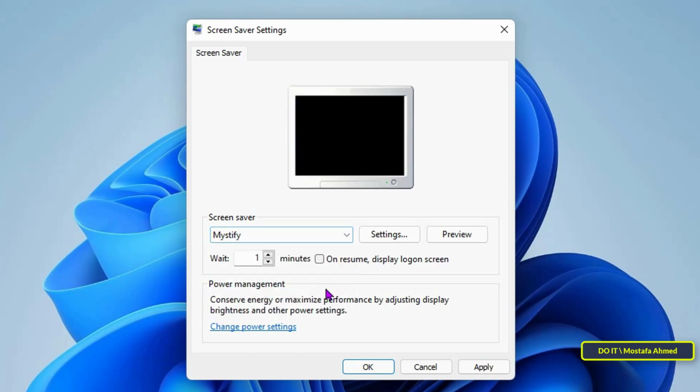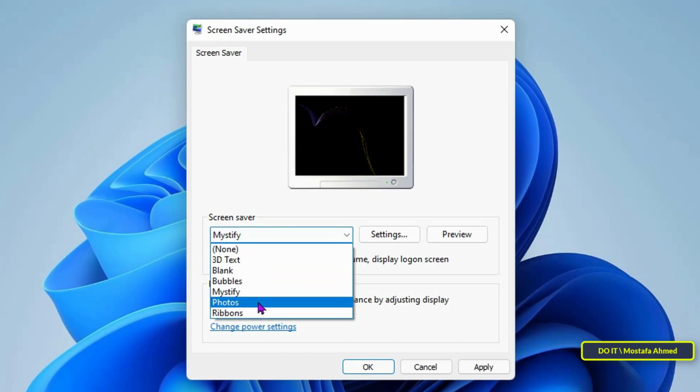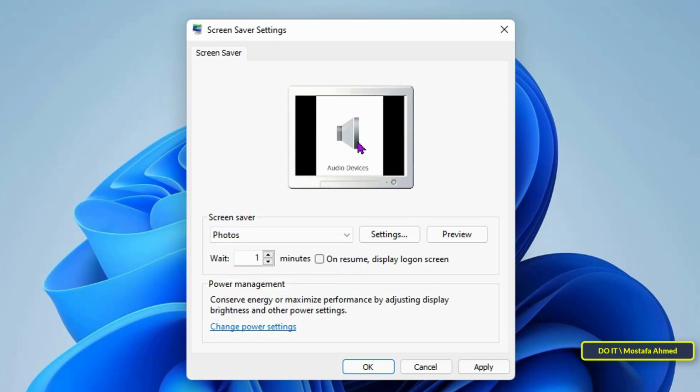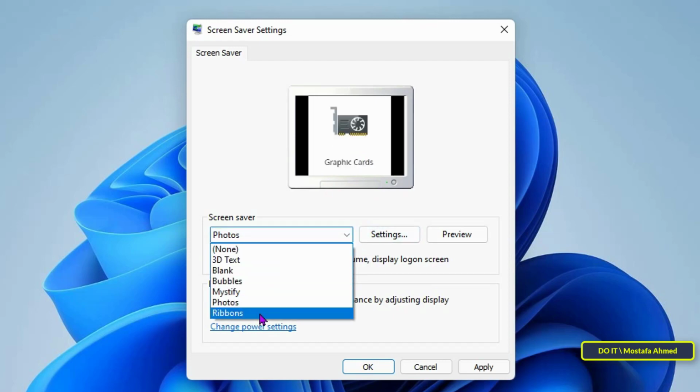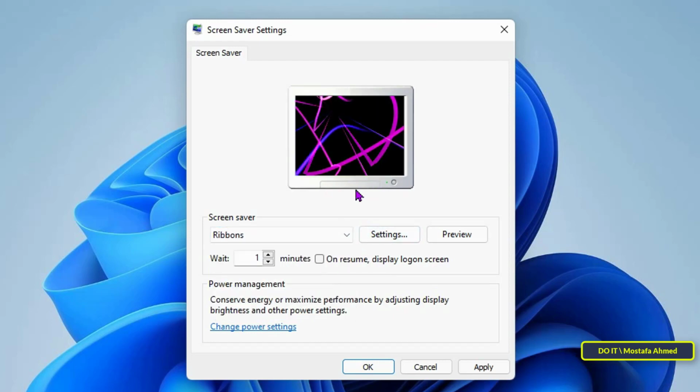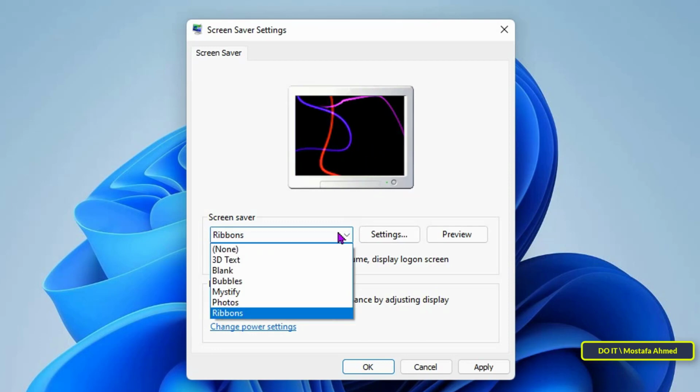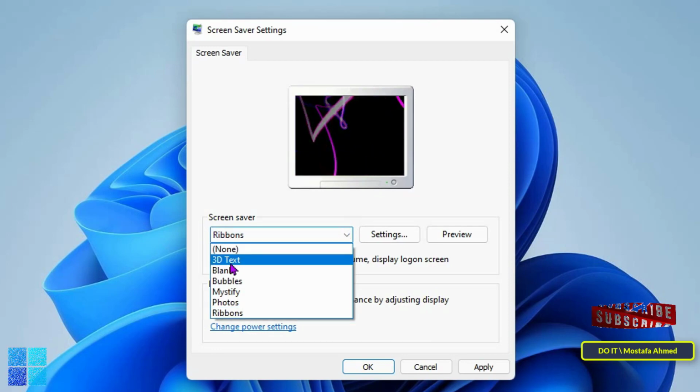Mystify is a design that mixes and changes colors in a wonderful way. Photos allows you to use your own picture collection as the screensaver. And finally, Ribbons: a ribbon design that shoots across the screen and changes color. I prefer choosing 3D Text and Photos because they have additional settings.